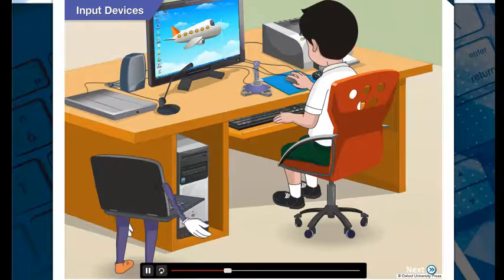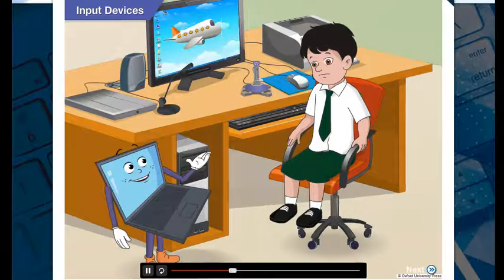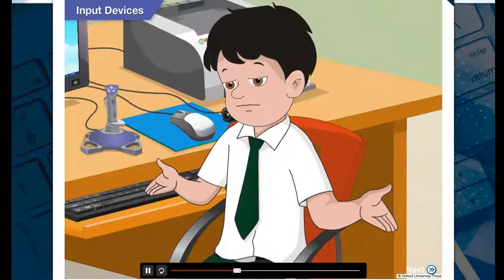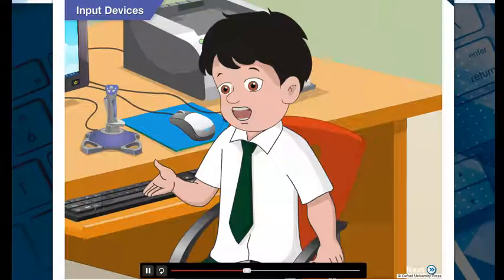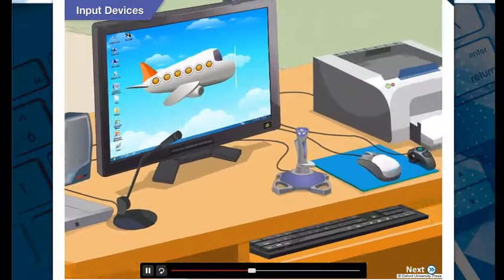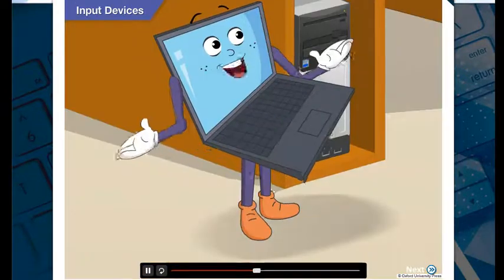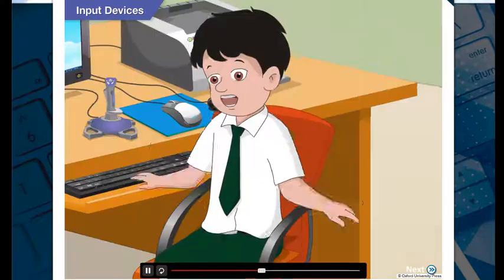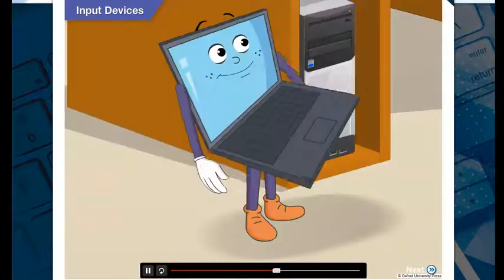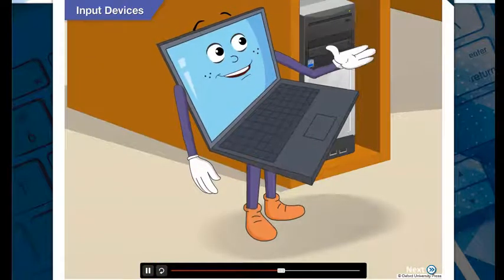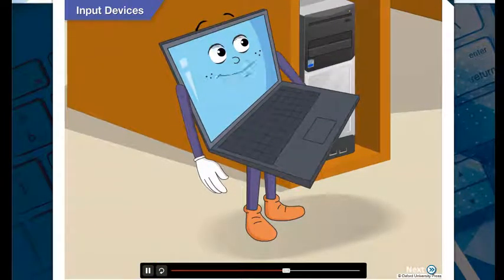Hi Goggle, what's up? Why do you look so confused? Oh, hi Toggle. It's a good thing you're here. Look, there are so many devices attached to this computer. Yes, Goggle, I can see that. I was just wondering which of these are input devices and which are output devices. But before we get there, can you first recall what input devices are?